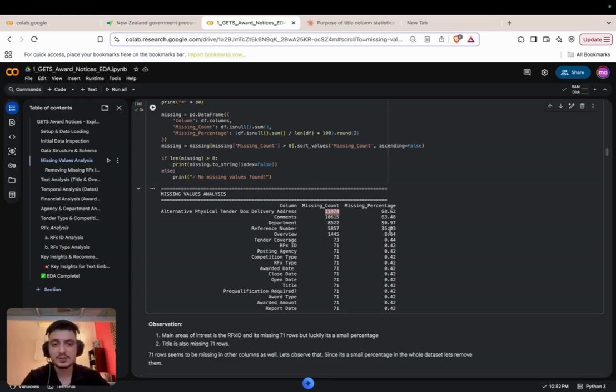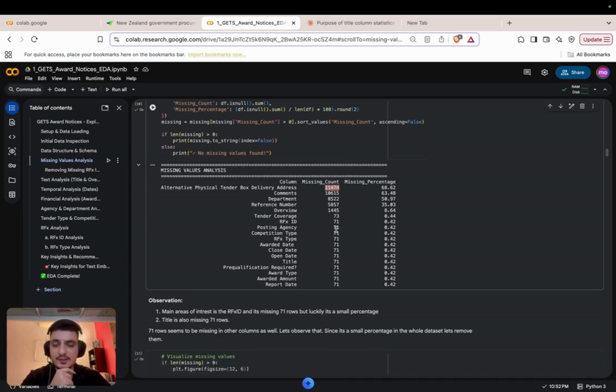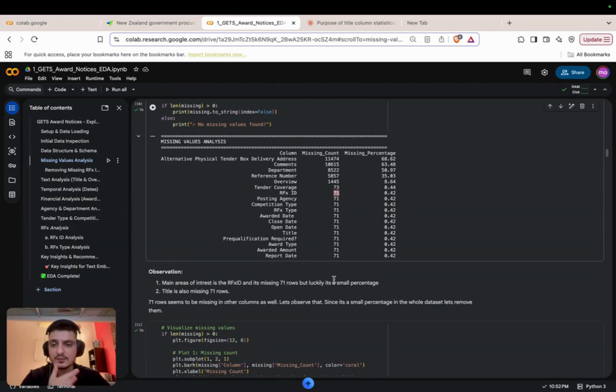Of course, I'm not related to the New Zealand government, so I'm just having a look. But then if we look at this 71, the RFX ID, which I suspect is the primary key, is missing 71 rows, all the way to report date. So many missing rows. So let's have a look.